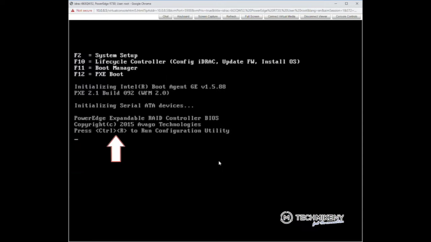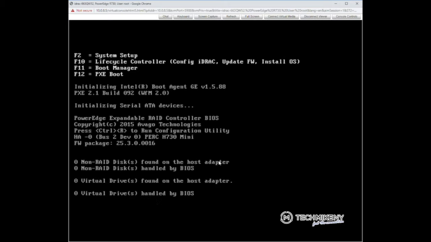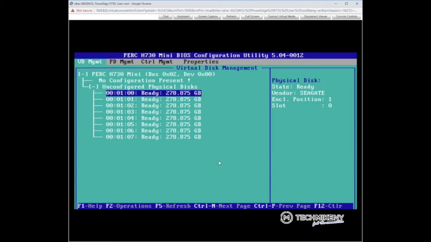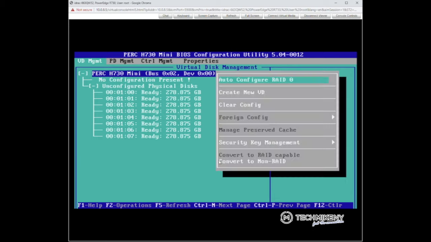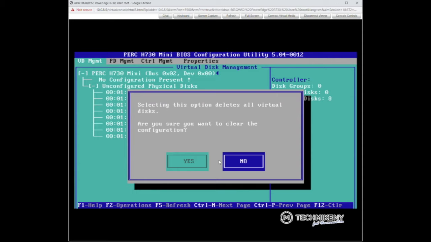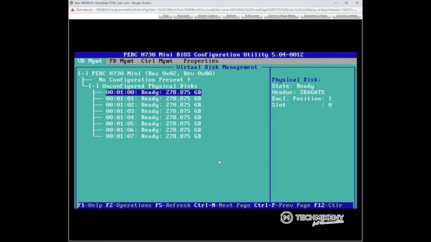When the boot menu pops up, press Control R. This will bring up a list of the physical drives available for configuration into a RAID array. Click F2, Operations, Clear Config. This ensures that you are removing any previous RAID configuration that existed on the controller and disks. Click Yes. Now with all previous configurations cleared, we can create our new virtual disk.